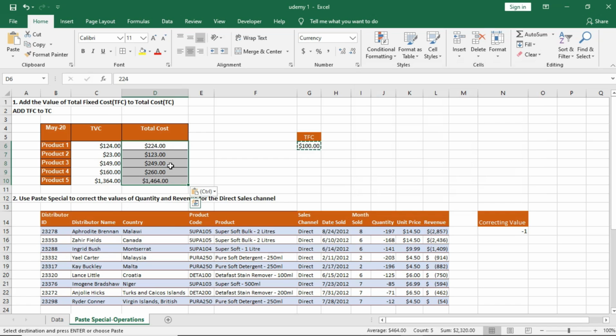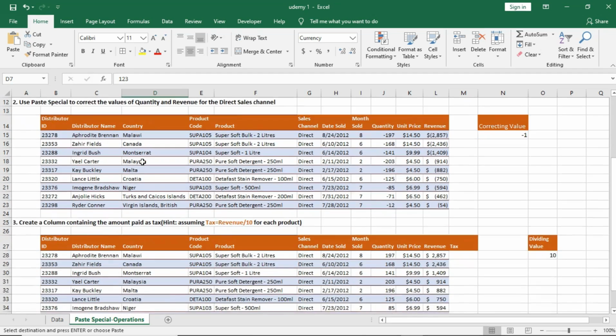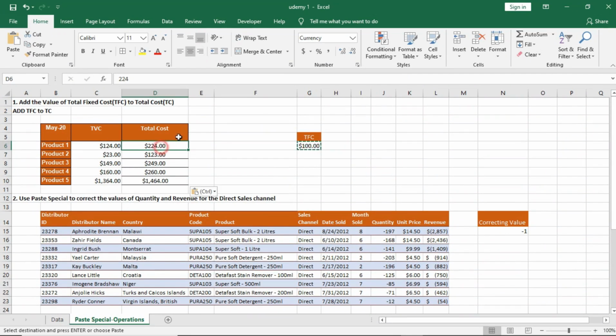Now that I've clicked on OK right now, friends, you can see that each and every one value over here gets added with 100. So 100 is added to each and every one value, and now you can see that we have a different set of values for the total cost, and that's how we carry out the add operation as it relates to the paste special option. So friends, the next thing we're going to be talking about right now, having done the add operation.